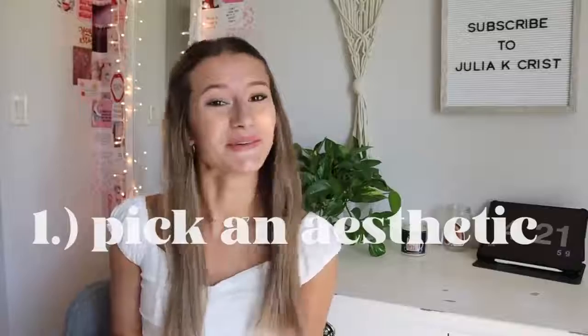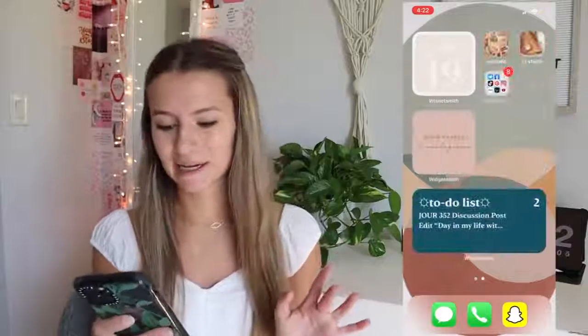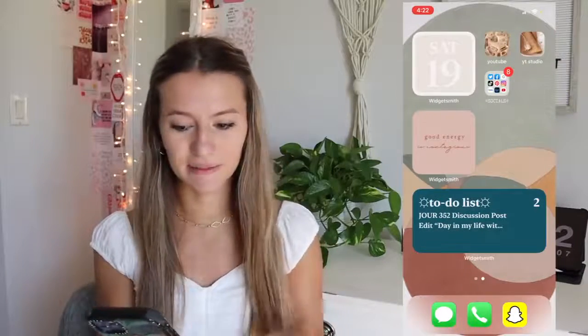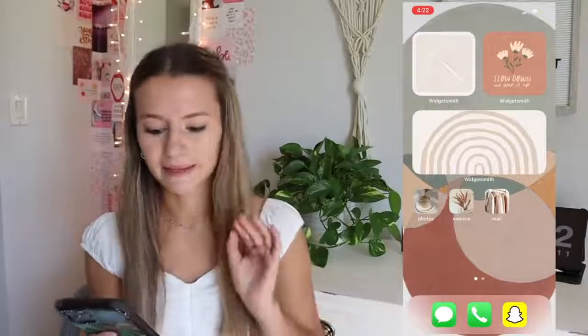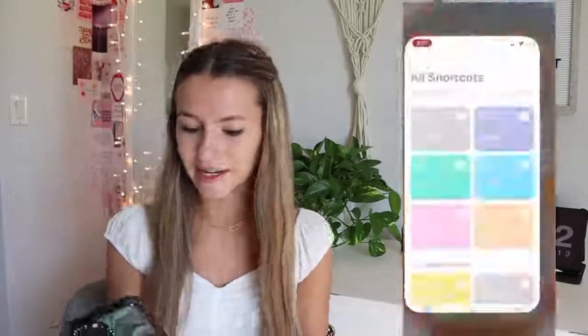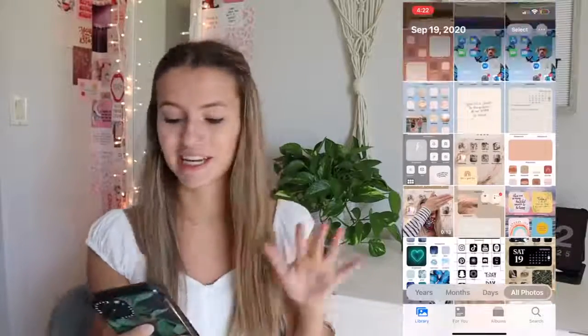Step number 2, you will need to pick an aesthetic. So here is mine. It's kind of like boho, I guess. So I just kind of have a main color scheme, as you can see. So just tans and neutral colors with some light oranges and pinks in there. So that is mine. I also asked a lot of you guys to show me your iOS 14 home screens and what they looked like.